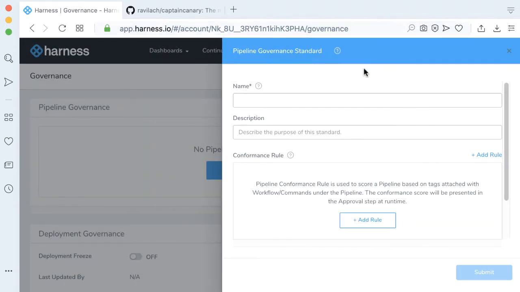As we go about adding a pipeline governance standard, what exactly is a pipeline governance standard? Well, a pipeline governance standard is a conformance rule. Basically, you're scoring something against these conformance rules to see how conformant a particular workflow is. So let's go ahead and create one called Golden Canary Standard. Let's have the description the same.